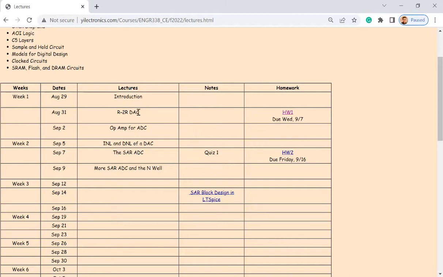But the resistor string is definitely not the best option for the ADC design, because we need a DAC in the ADC. It's very interesting, so you'll learn it later. The goal is to design an analog to digital converter, but we do need a DAC in there. So the DAC is a resistor ring and a comparator, which is an operational amplifier. And there's another structure called C2C.